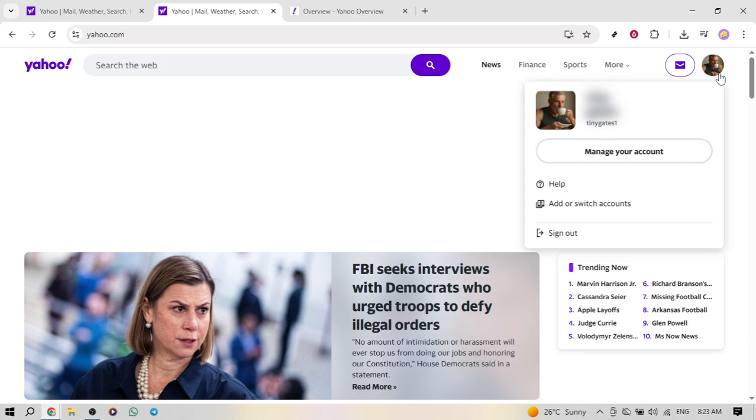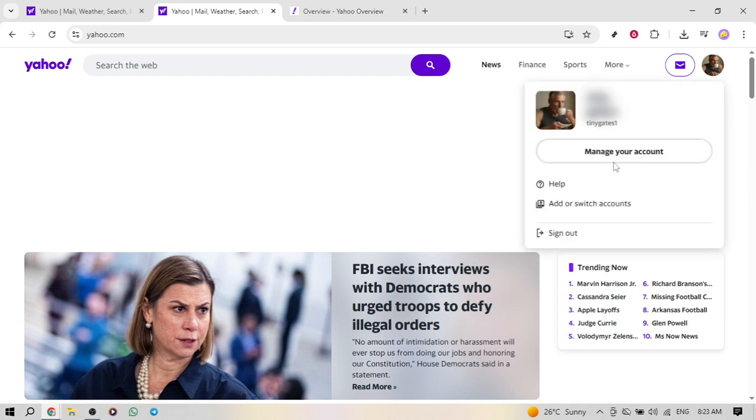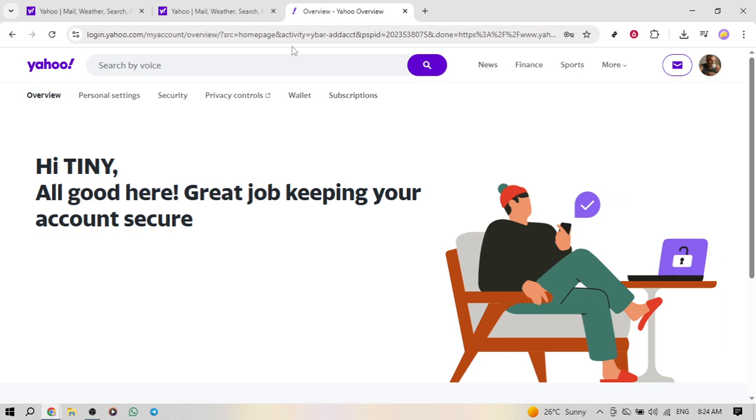Once you're on Yahoo's homepage and signed in, click your profile icon at the top right. A small menu will appear. Choose Manage Your Account to open your account dashboard in a new page. This is the central place where you can review personal info, security options, and connected apps.